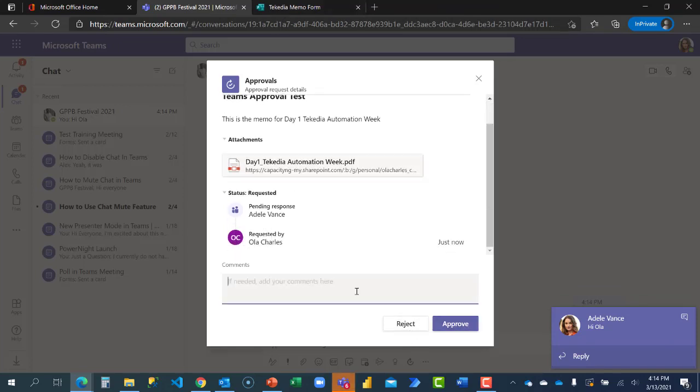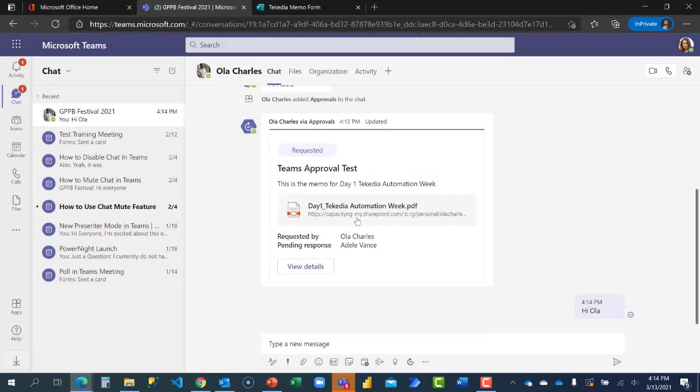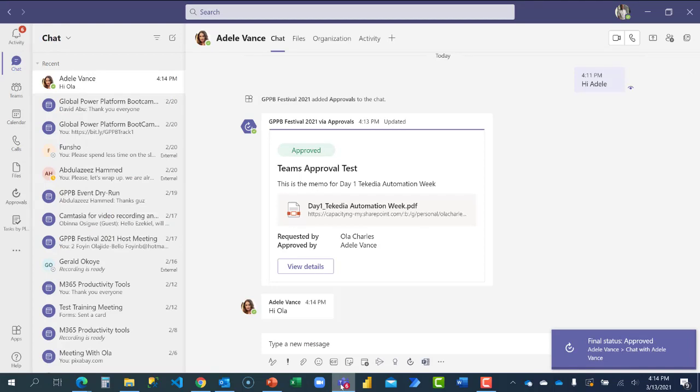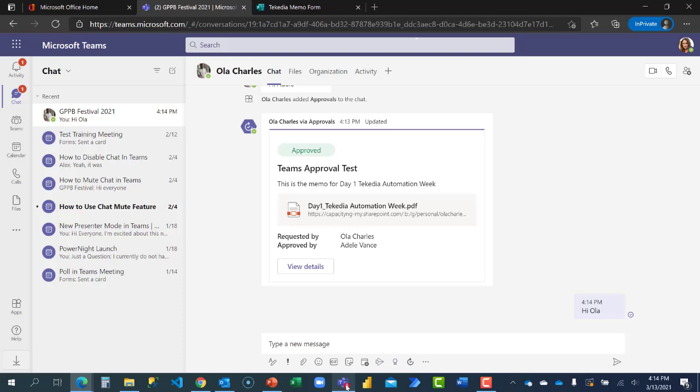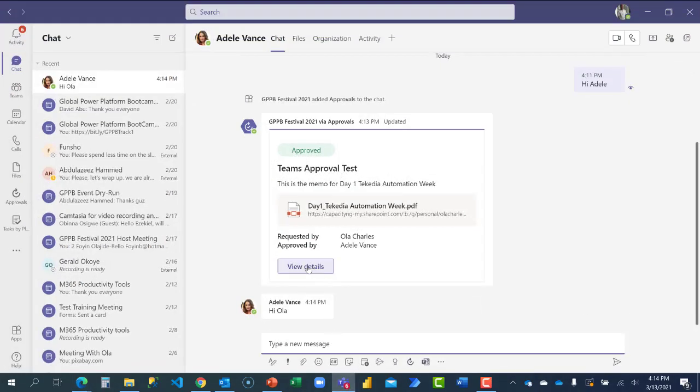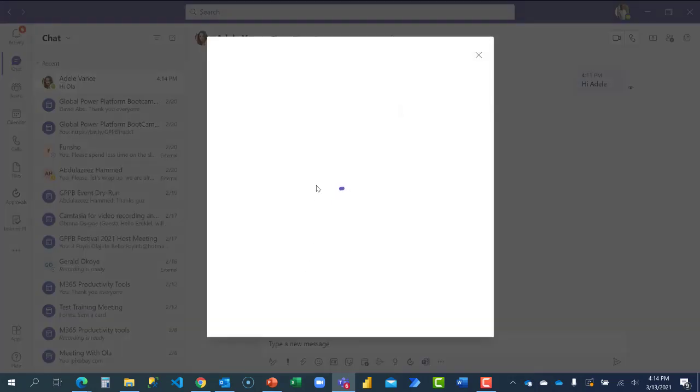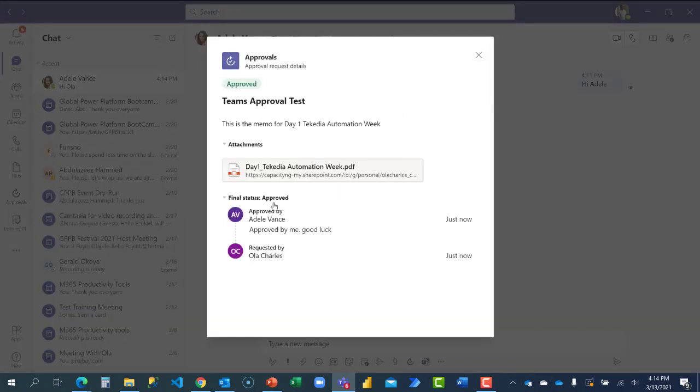It's pending your response, approve or reject. I'm going to say approved by me. Good luck. Then I click on approve. The moment I click on approve, it's approved. The status changed here to approved. And when I go back to my conversation with Advance, this is my Microsoft Teams now. Let me go back to the Teams app. I can see readily here that this has been approved. And when I check details, it's going to show that it has been approved, and this is my feedback: approved by me, good luck.